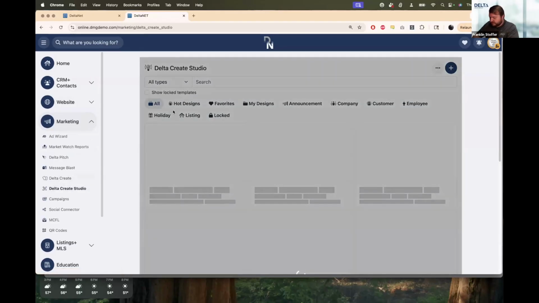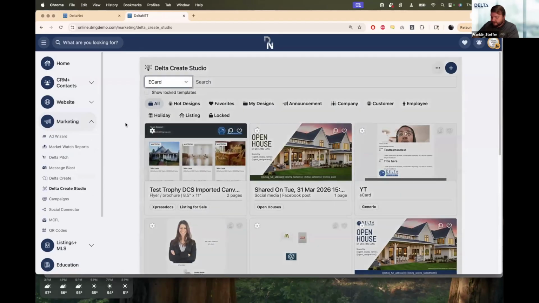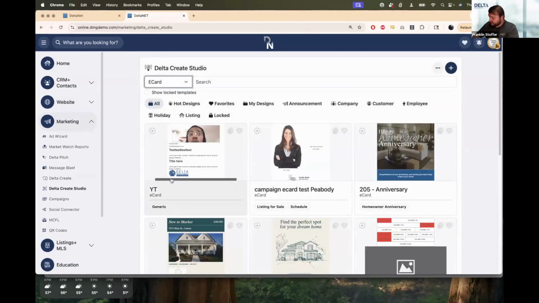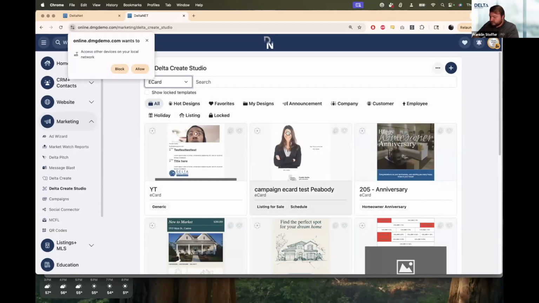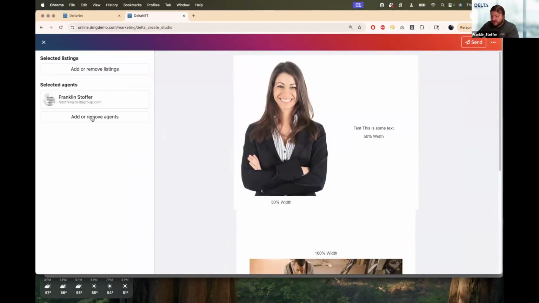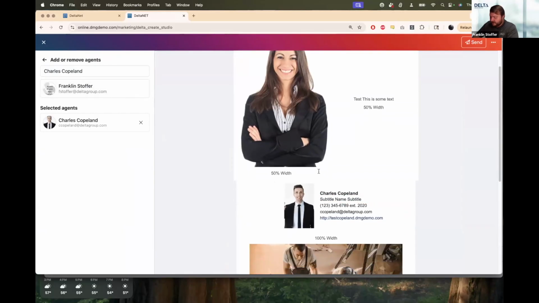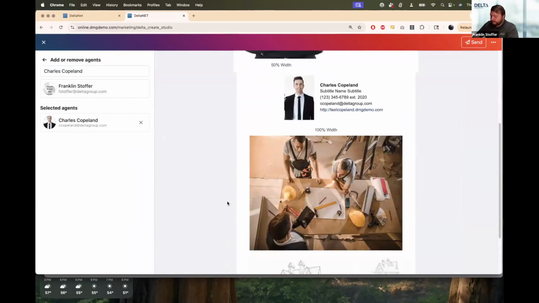We'll go into Create Studio. We're going to grab an e-card. We're going to click on that e-card itself. You have the ability to add or remove agents. So if there is a specific agent you're trying to build this for, you can search their name and then it'll pull through all of their contact information within that e-card.